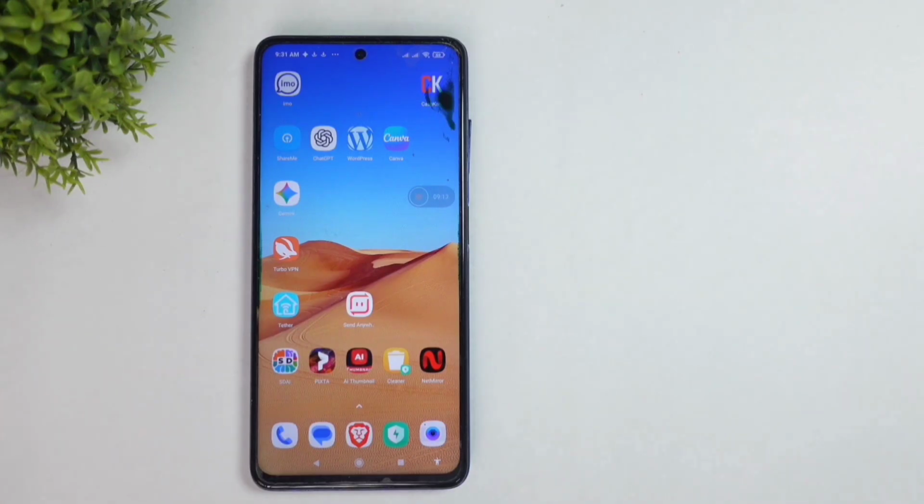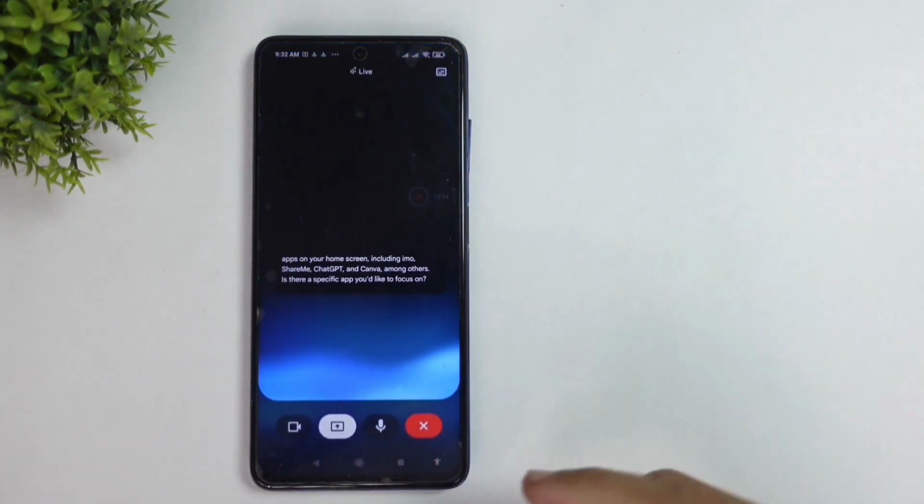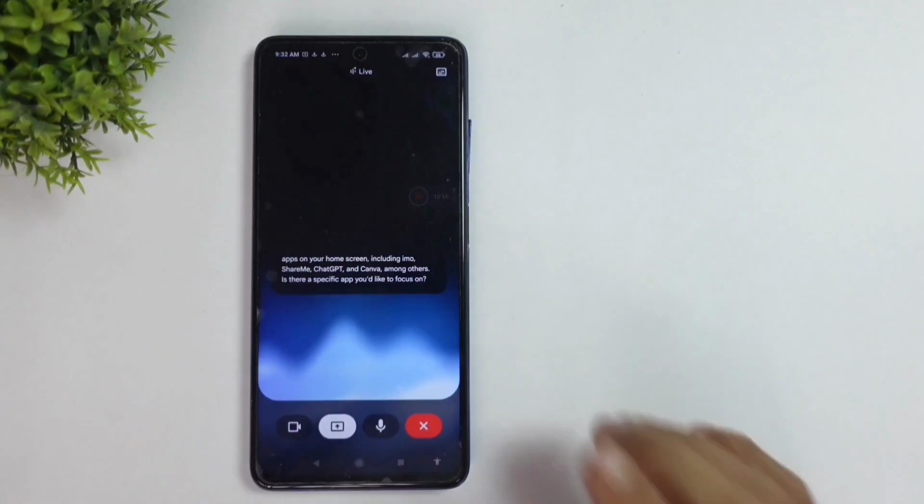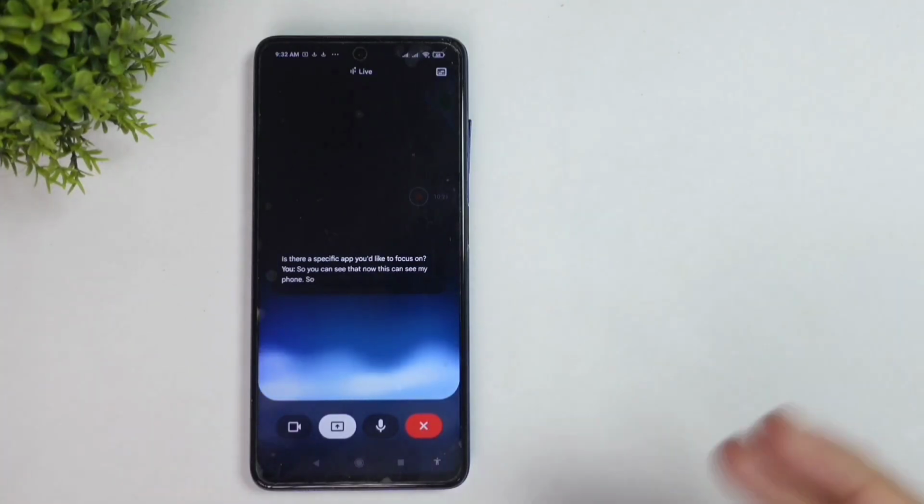So, for example, if I'm having any confusion in any settings in any app, you can ask Gemini. For example, I'm asking Gemini, what can you see right now? Now I can see your screen. I see various apps on your home screen, including IMO, ShareMe, ChatGPT, and Canva, among others. Is there a specific... So, you can see that now this Gemini can see my phone. So, if you're having any confusion in settings or something like that, you can ask this Gemini.